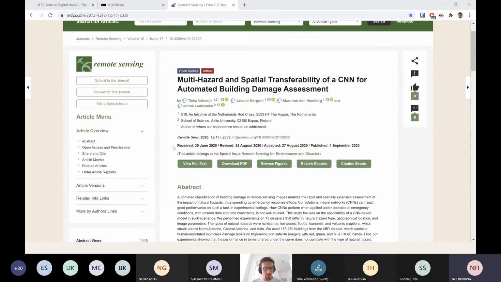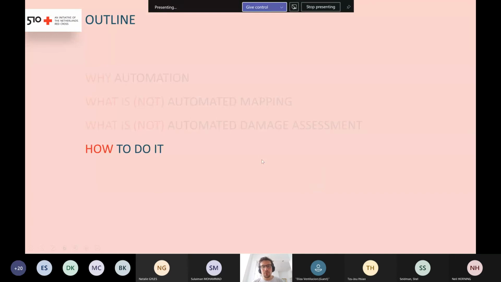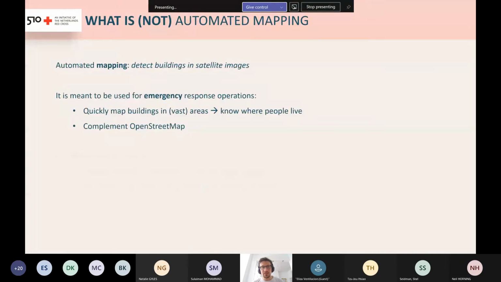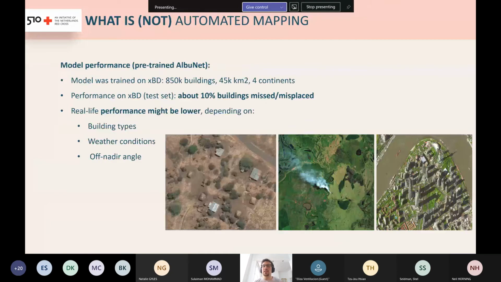Sure. About the performance. The performance that we report for the mapping part is 10% of buildings missed, with respect to ground truth. I'm not going into specifics, but that's as good as it can get. Usually there are no detailed studies on the accuracy of OSM, but I would expect it to be between 90 and 100, say 95, 96. So this would be 90% accuracy.